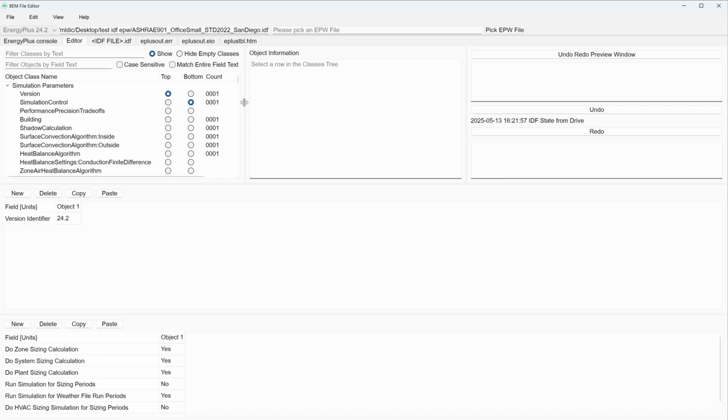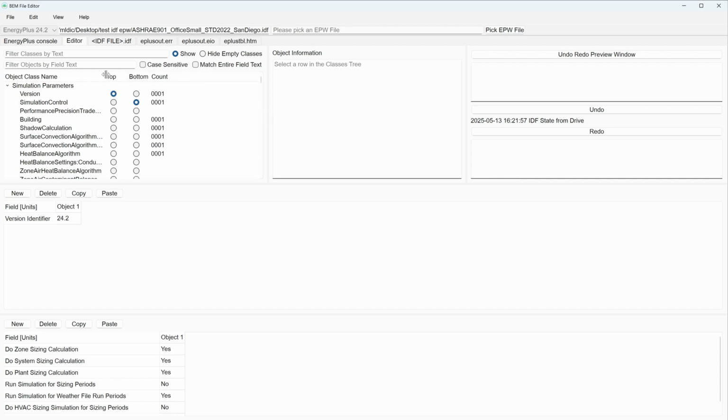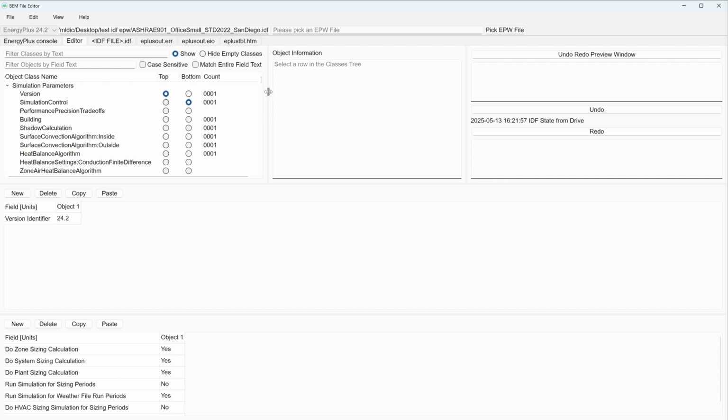There's a classes tree view. Probably when you first open this, the dividers aren't going to be in very convenient places, but it will remember from the next time you use it. So for instance, this one might be really scrunched. You might have to move it over. Things like that.